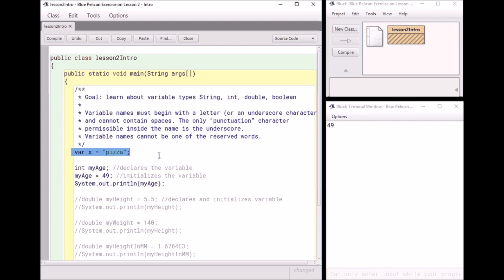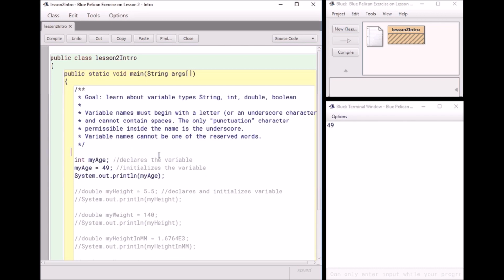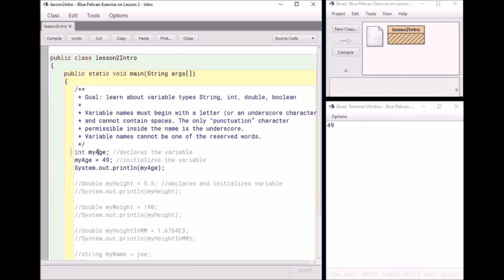It could be anything. Well, in Java, and actually in many languages, you have to say what kind of variable you're making when you make that variable. And in this little video, I'm going to talk about making variables of type string, int, double, and boolean.